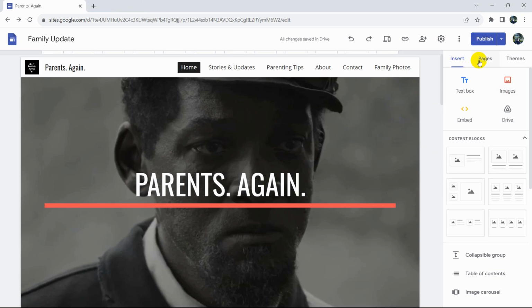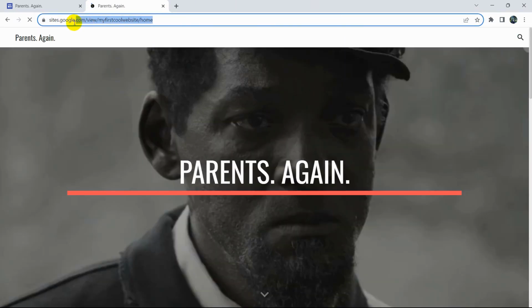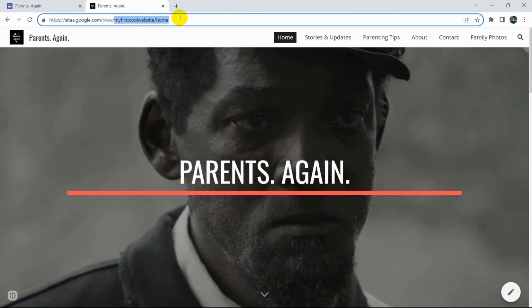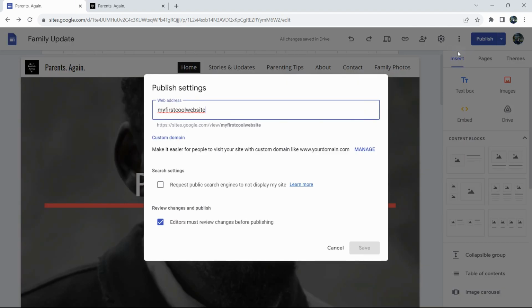So right now let's move to the domain part. So normally you need to share your website link like this. So you will get a link like this, sites.google.com/view/my-first-website/home. So if you want to use your own domain name, then all you have to do is click over here, publish, then publish setting.